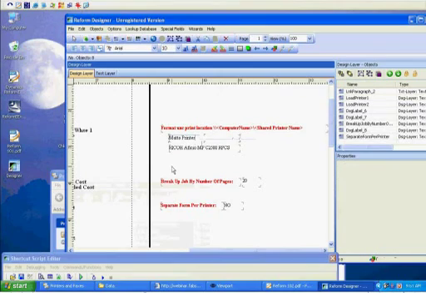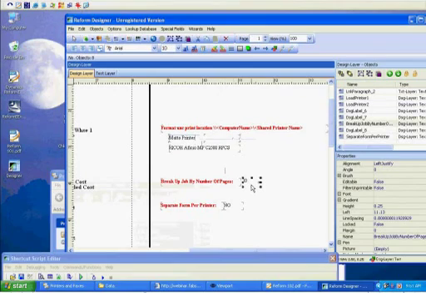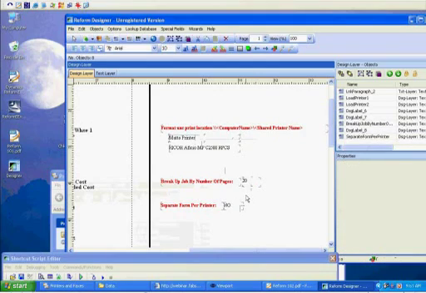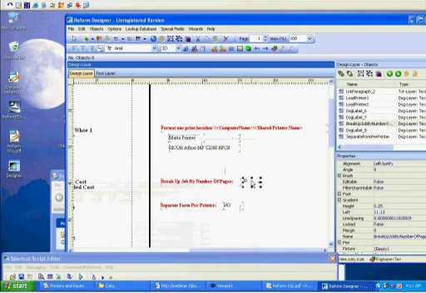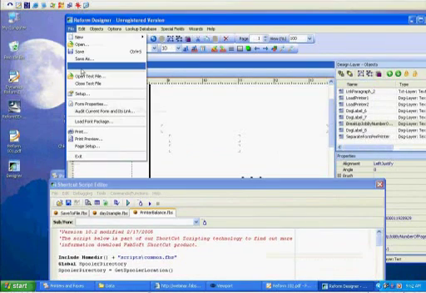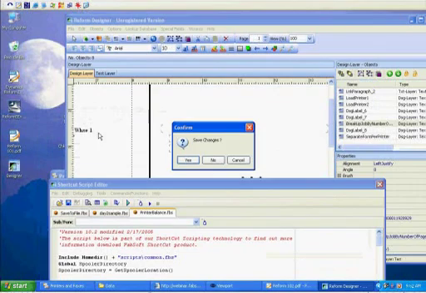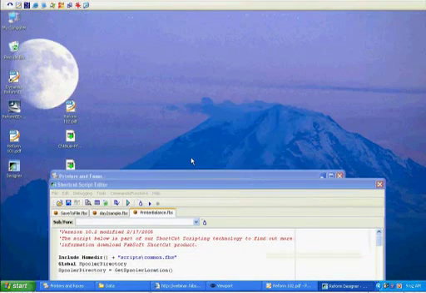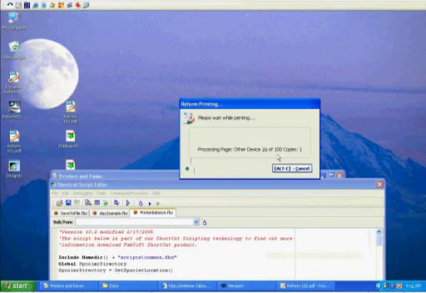And I'm not going to worry too much about these other 2 options. Break up job by number of pages. Basically, if you're printing 100 pages, you can break your print stream into separate documents to go to different printers if you needed to. So what I'm going to do is say File, Print. I'm going to save my changes. You can see there's 100 pages in this file.